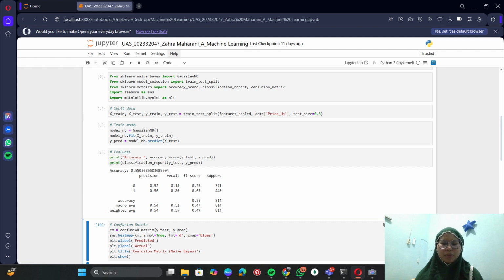Import pandas as pd imports the pandas library and assigns it the alias pd. Pandas is used for data manipulation and analysis. Import numpy as np imports the numpy library and assigns it the alias np. Numpy is used for numerical operations, especially arrays and mathematical functions. From sklearn.preprocessing import MinMaxScaler imports MinMaxScaler from the scikit-learn library, used to scale features between 0 and 1, which is normalization.